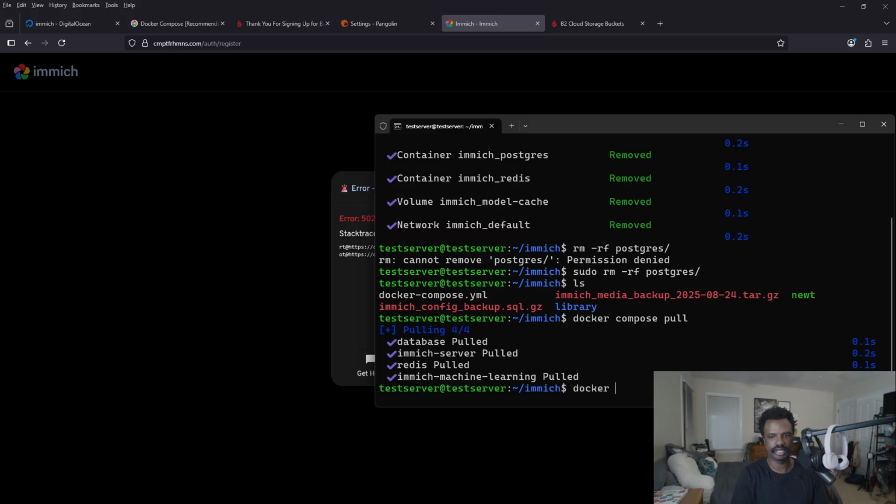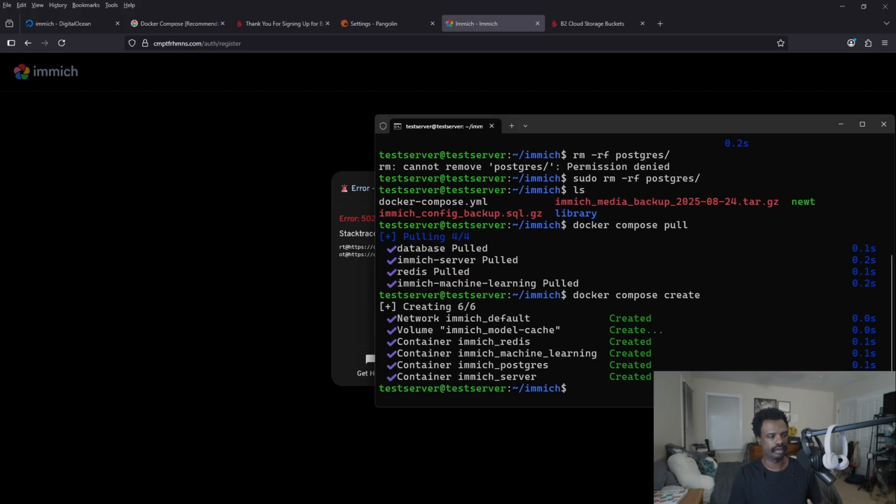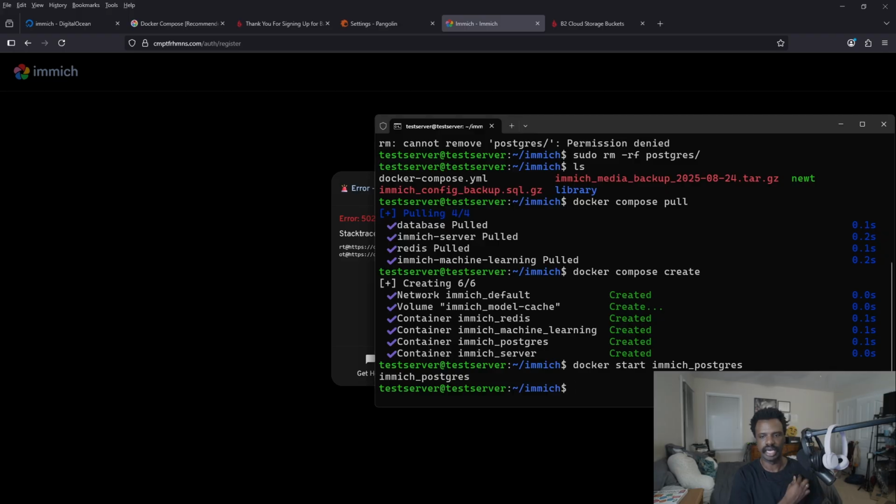And then now you're going to create the containers, which right now doesn't run them, but they are created and ready to be used. And then we're going to start the Docker container for Postgres. And then you are now ready to restore your data. We have to now import it in.